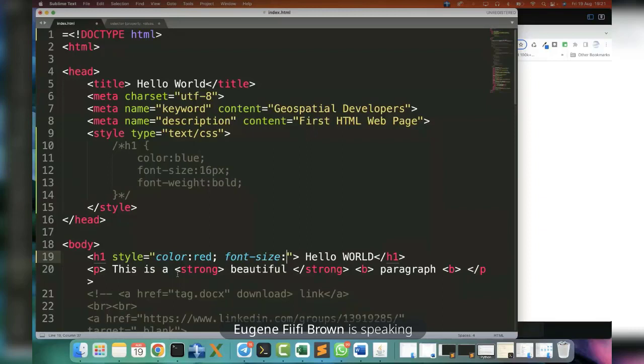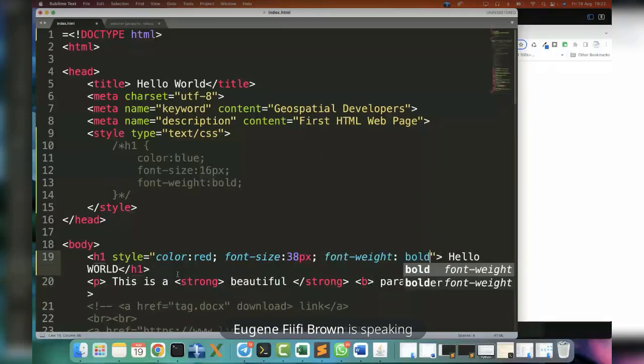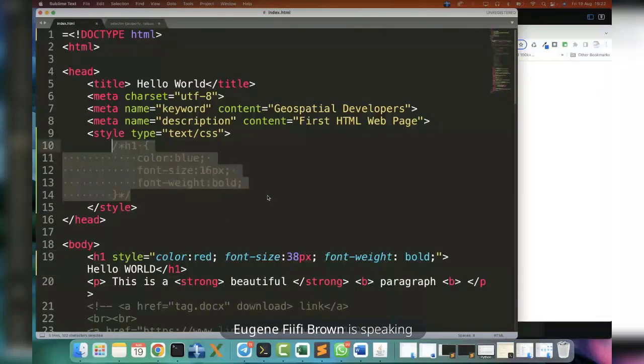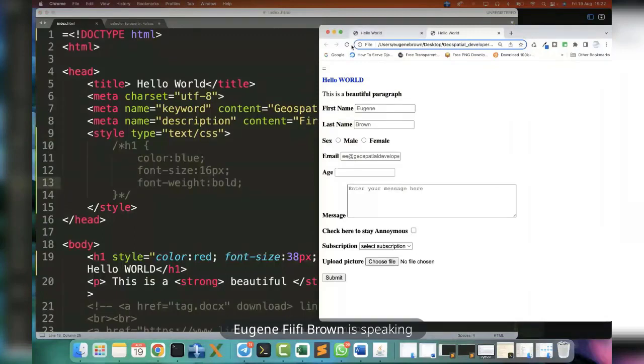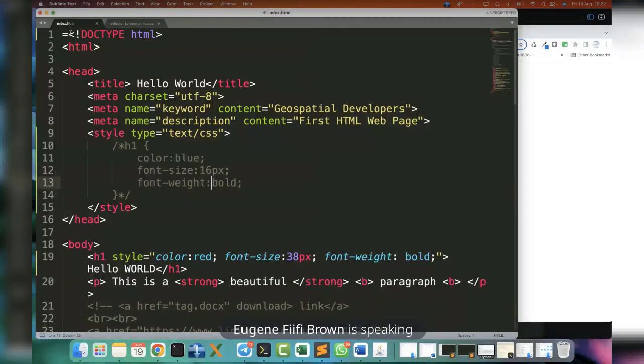I add my font size, and let me give it a bigger font size. So let me say 38 pixels. And then the font weight. So I'll give it a font weight of bold also. So this is inline. So now I've commented out the embedded CSS that I wrote so that the inline can apply. So if I refresh, we'll see that the styling has changed. So that's the inline style of writing CSS.